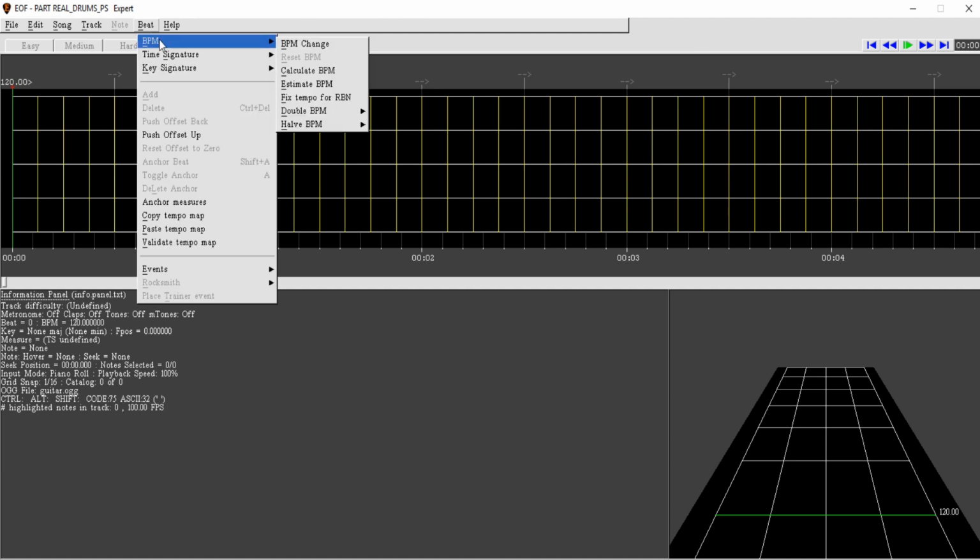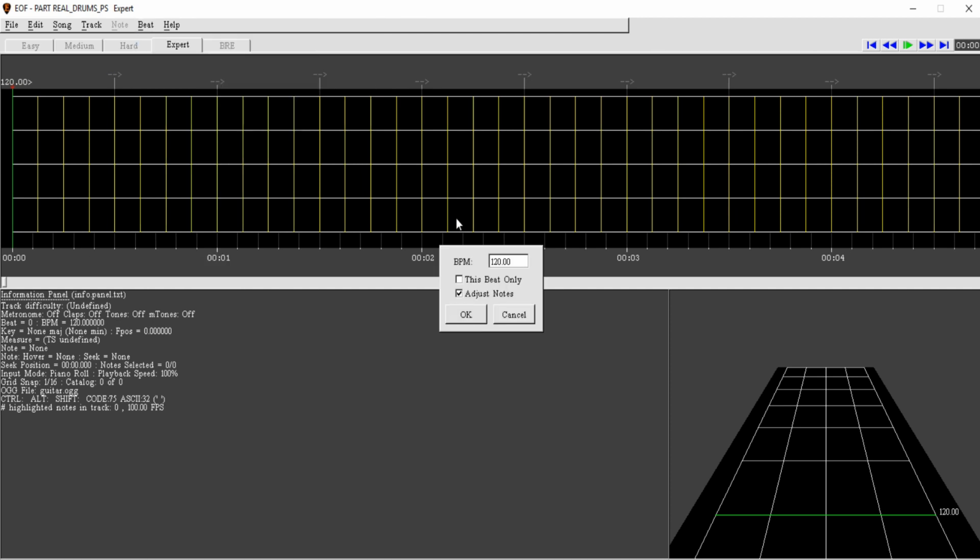Go up to beat, BPM, and BPM change. We're going to go 178.